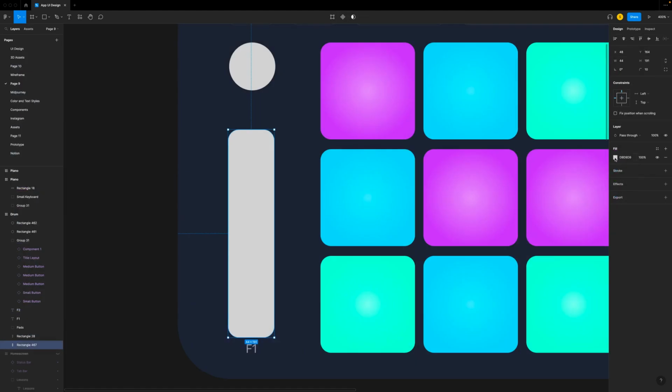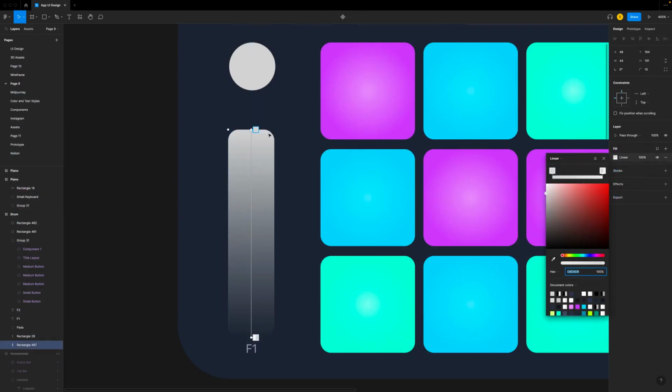Now let's design the setting controller. Go to Fill and add Linear Gradient. The top color is #2C334A, and the color at the bottom is #3D485D. Place the color diagonally.